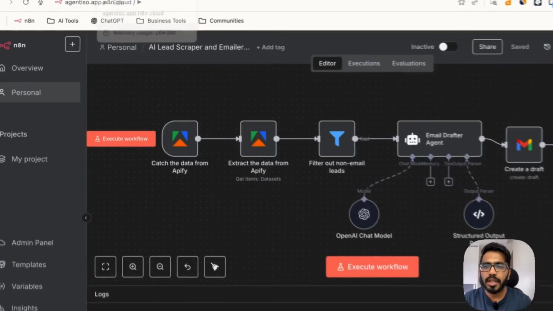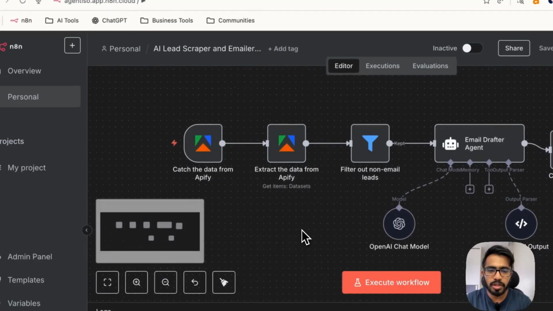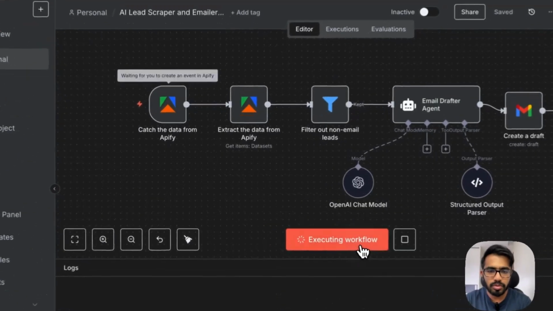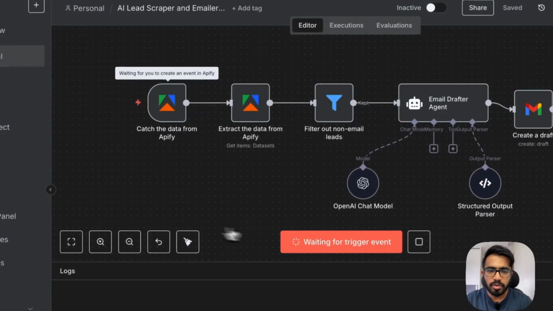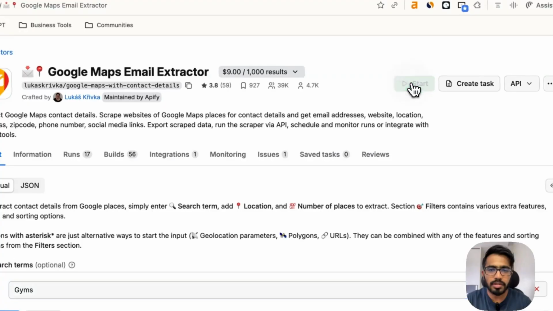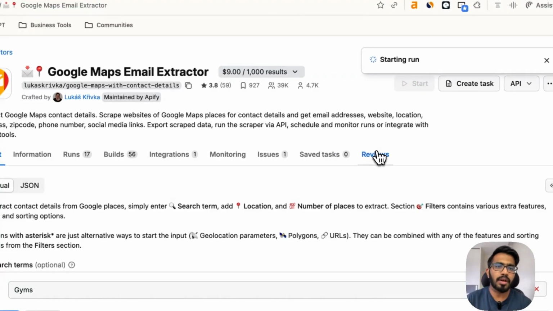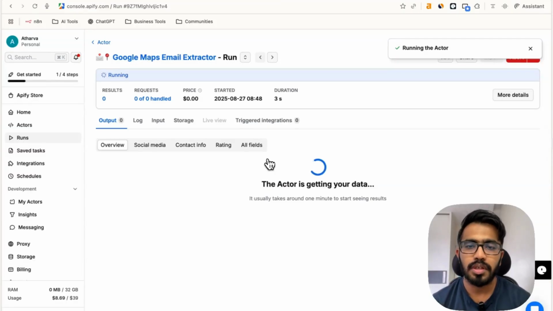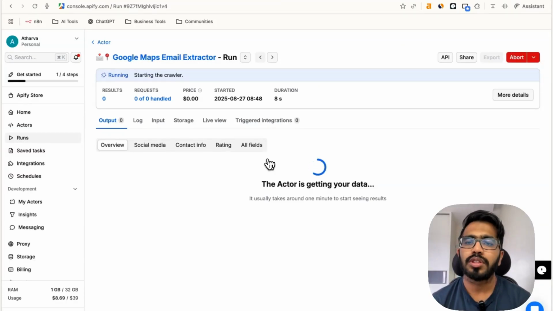So I'll just give you a quick demo of how this works. First you come back to the workflow, then I'll click on execute workflow. Now you can see it is waiting for the trigger event. So I'll just click start here. And now the Apify actor has started running and extracting leads from Google Maps. And you'll need to wait for a few minutes before this process is complete.